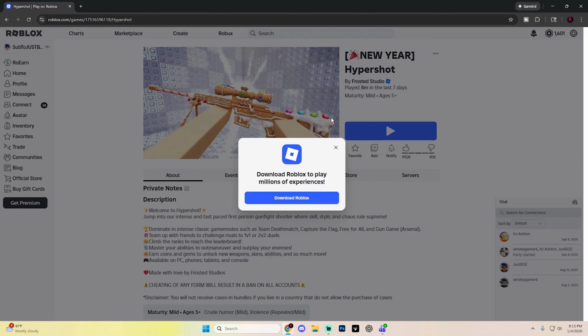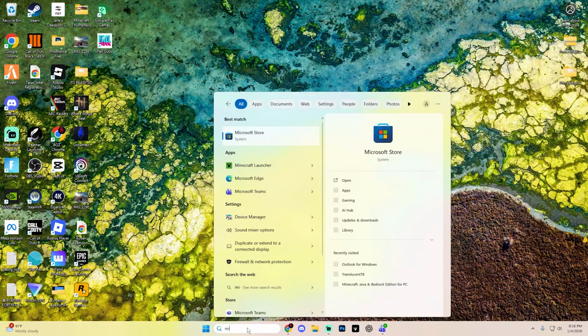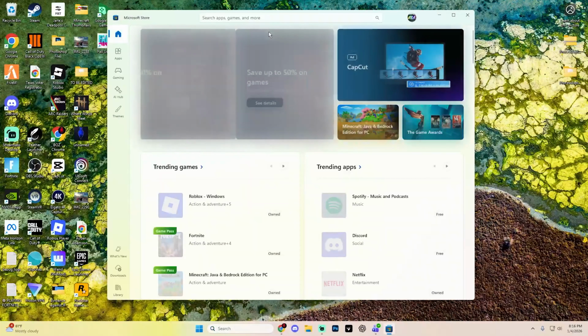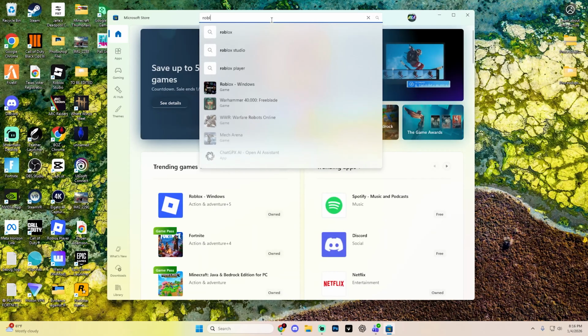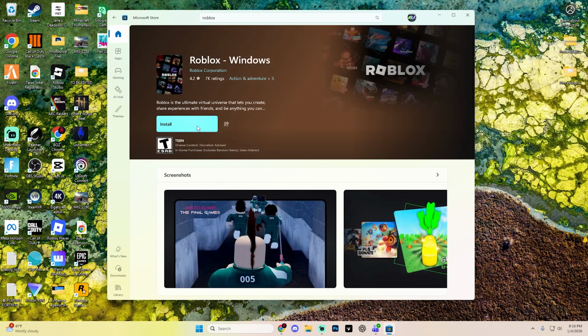And you can also download Roblox through the Microsoft Store. So if you don't want to download it through the website, search up Microsoft Store. In here, you could just search for Roblox, and then boom, it can pop up. Select it, hit install, and you'll be good to go.